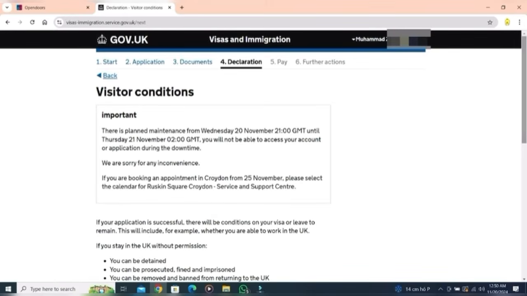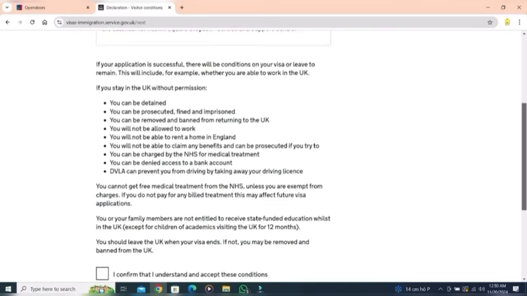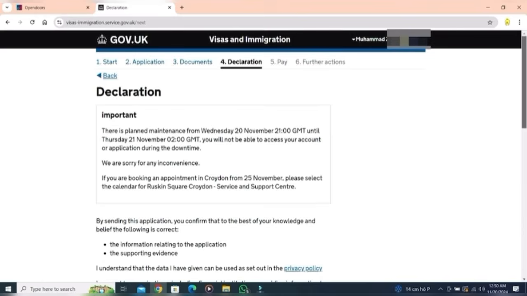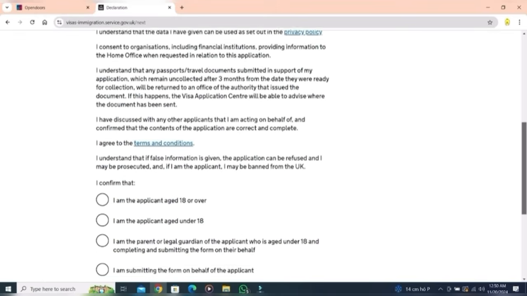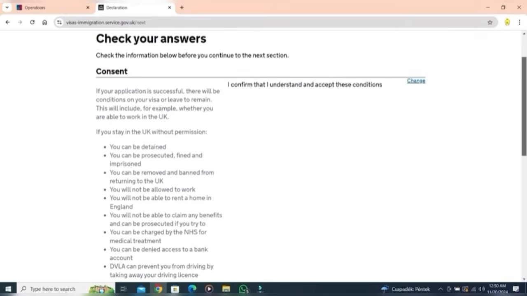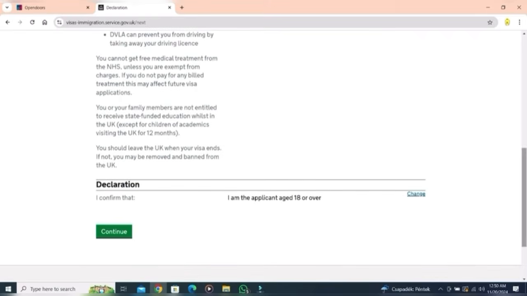Here, visitor conditions. You can read all the conditions, and after that, just tick the last box that I confirm and I understand that I accept the conditions. Save and continue. Now it's time to sign the declaration. You have all the options. For me, the first option is the best, that I'm the applicant and aged 18 or over, and then select I accept the above. Finally, they ask you to check your answers. Okay, that's all good. Continue.